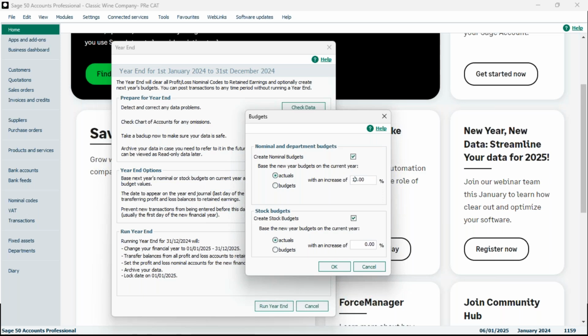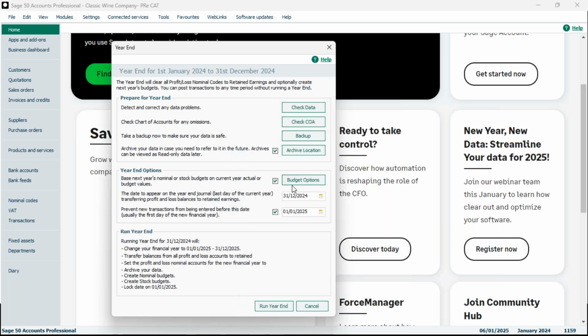If you have used budgets and you just want to push that budget a bit more, then you can tick the box there and again pop an increase on. And you can do that for nominal budgets and also for stock budgets. If you don't want to use budgets at all, then that's absolutely fine. You can leave the box unticked and it won't do anything for you. Something else for you to address maybe further down the line if you wish to use that feature.